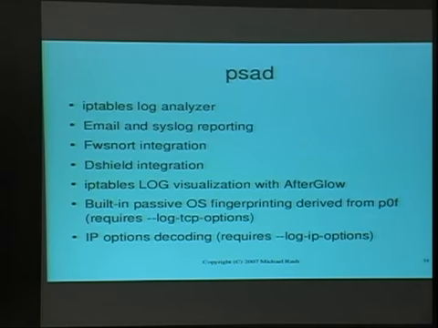PSAD is an iptables log analyzer. It offers both email and syslog reporting. It integrates well with FW Snort, as we'll see here in the demonstration. It offers DShield integration, and a relatively new feature added in the 2.0 series is the ability to visualize iptables logs by interfacing with the AfterGlow project. It offers built-in passive OS fingerprinting, assuming that you've used the --log-tcp-options command line argument in your logging rule. And it also decodes IP options for you. It can do things like detect source routing attempts that way. And of course, it detects many of the port scans that are generated by Nmap.